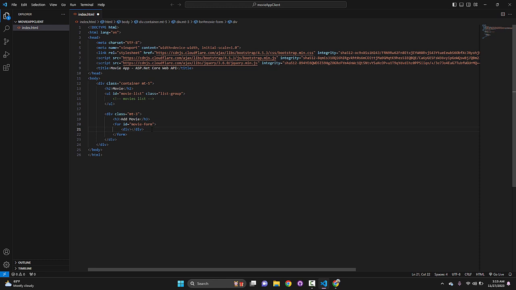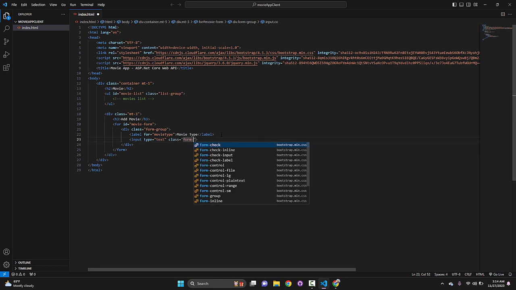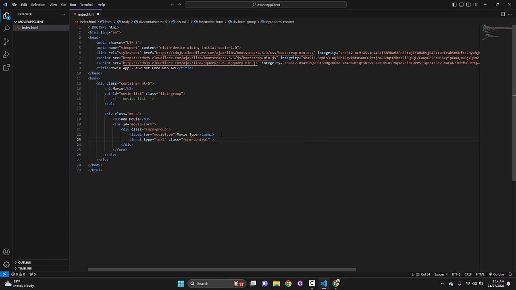Let's make a div with class form group. A label for the first one, which will be movie type. Movie type, input type text, class form-control, ID movie type. And it's going to be required.